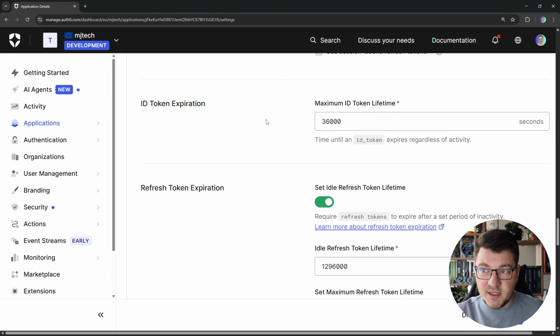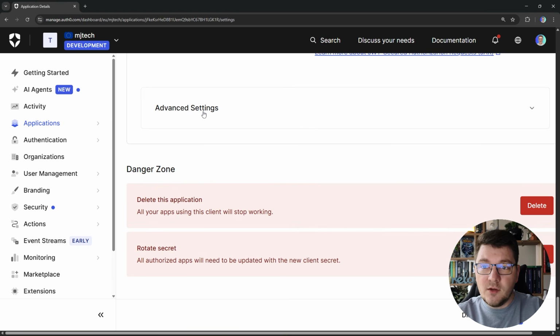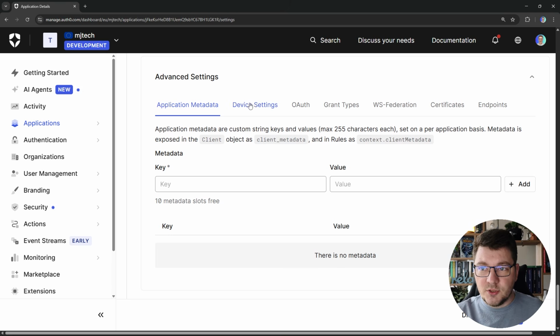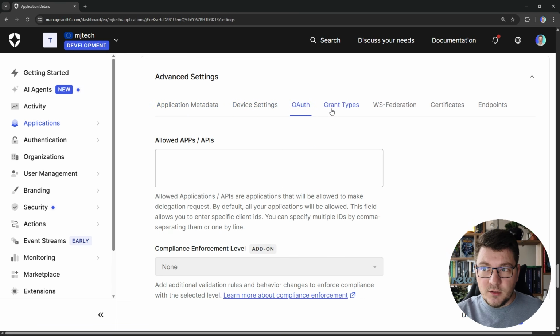So here we can see settings for token lifetime, refresh token lifetime. And if we go all the way down, I want to show you the advanced settings. So here you can add some metadata, configure device settings. We can also configure our OAuth settings.